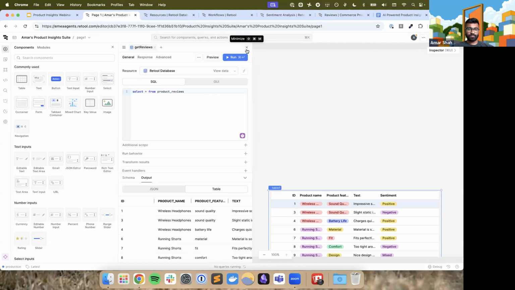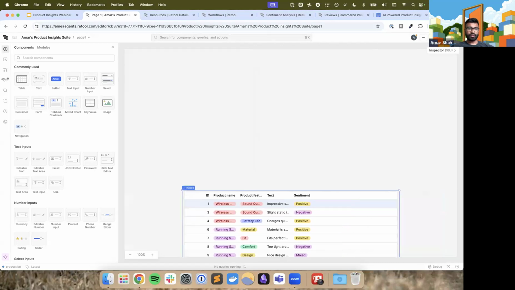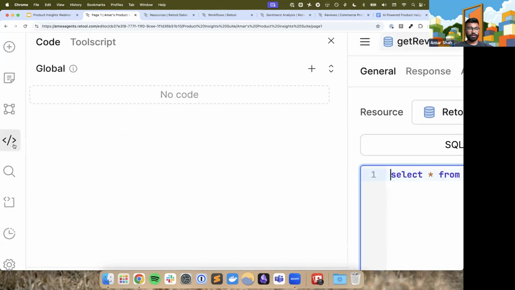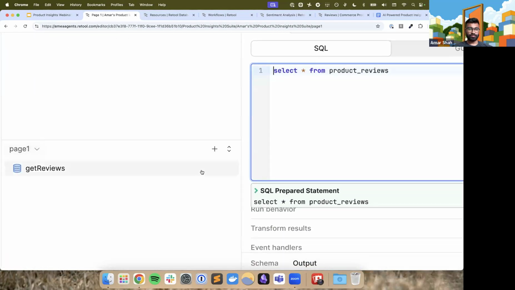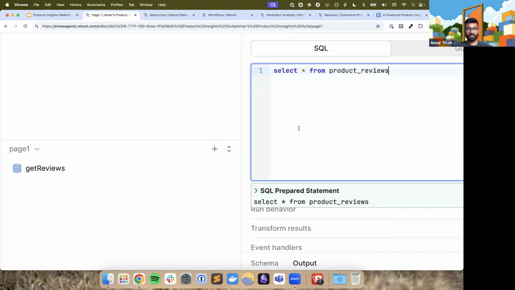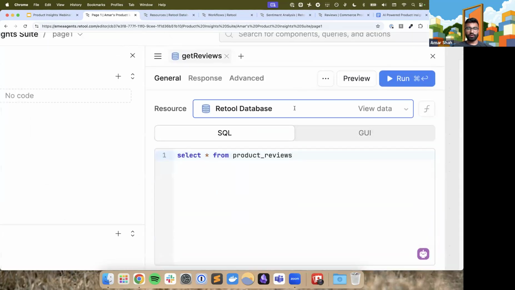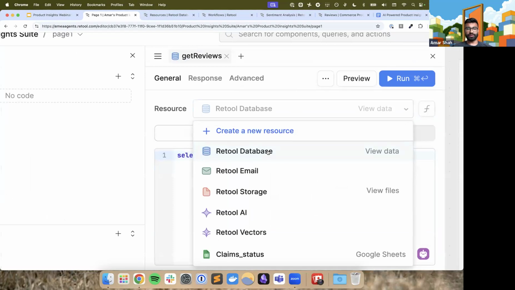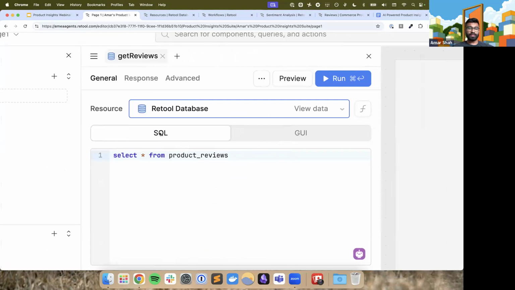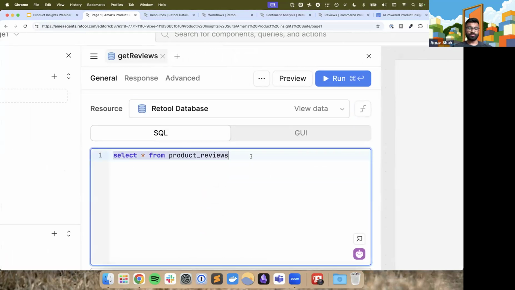So to recap, what we're doing is we started at the code section. We added a new page scoped query by pressing this plus button here. We opted for a resource query. The resource we chose was Retool database. And then in SQL mode, we wrote a simple SQL query to just get all of the data in the table. So that's select star from product reviews.